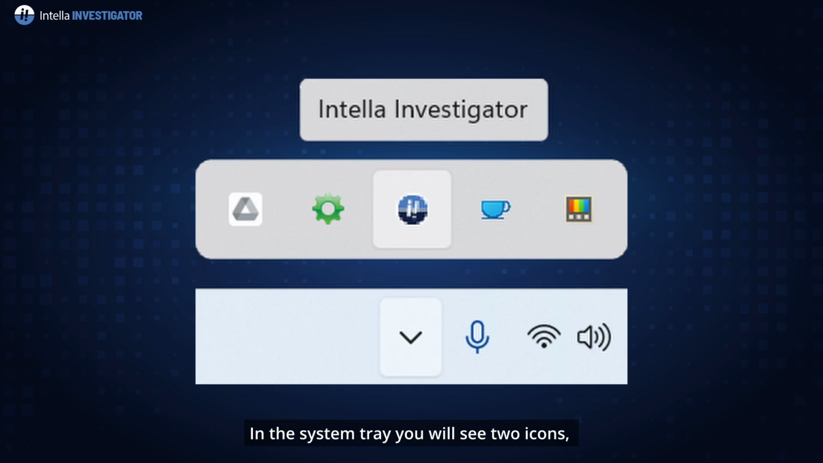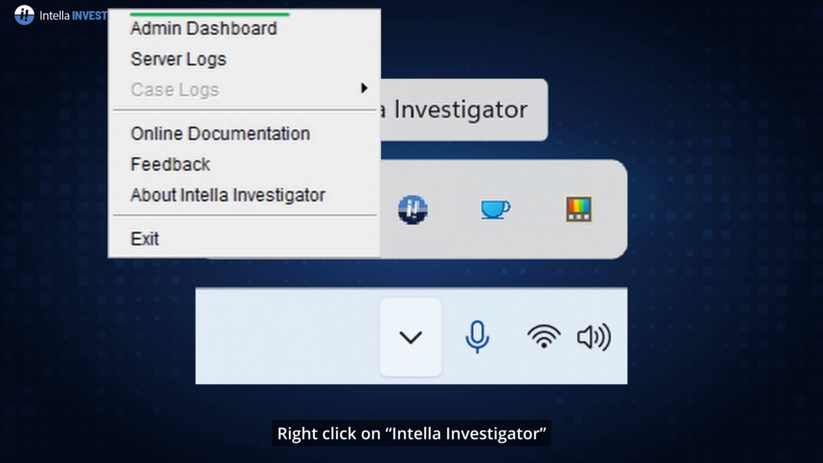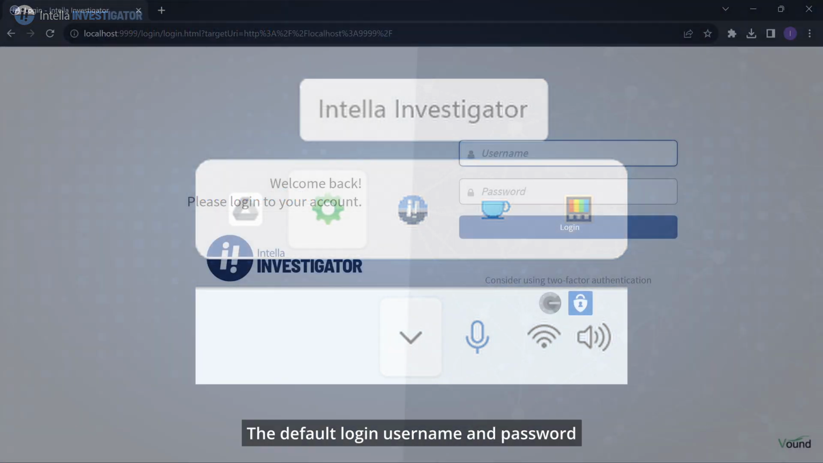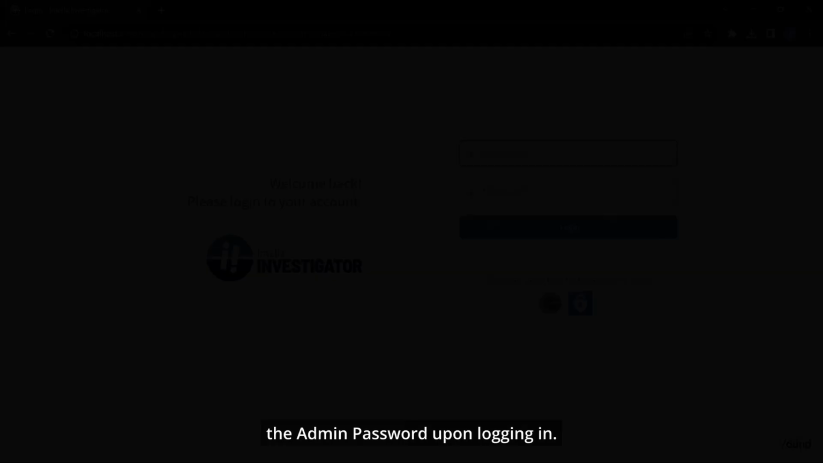In the system tray, you will see two icons, one for Intella Investigator and one for Intella Node. Right-click on Intella Investigator and choose the option Admin Dashboard to launch the browser. The default login username and password is admin with all lowercase. Note, for security reasons, we recommend changing the admin password upon logging in.